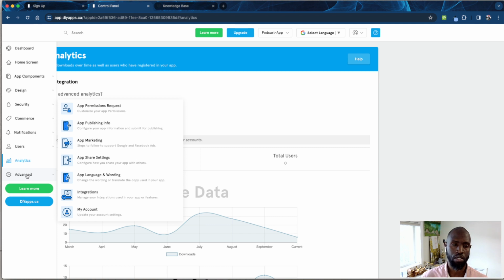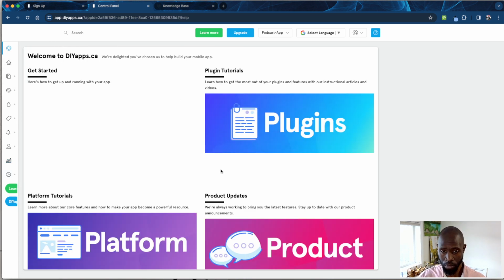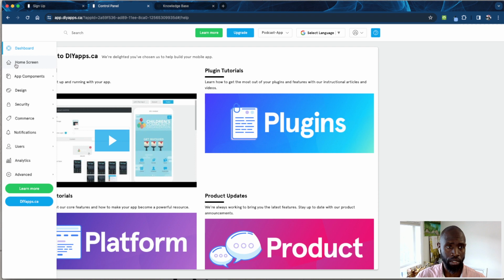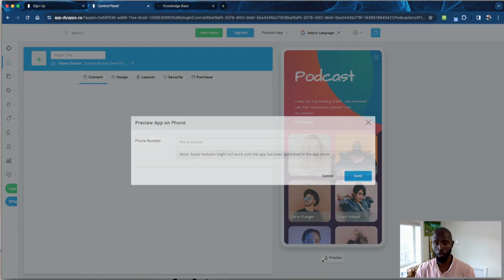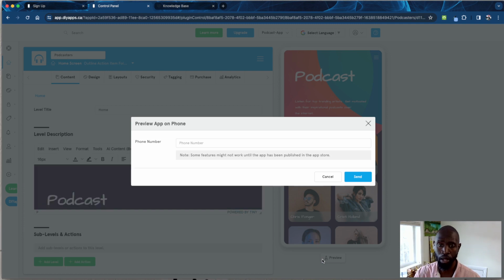And then advanced, that will be the publishing information. So once you're ready to publish your app, definitely you have to upgrade, and then you can publish to either Android or Apple. And even before you're done, you can preview the app on your phone. Just put your phone number, send it. If you have clients who need a podcast app, send it to them. They're able to see what's going on, and you'll be able to grow your business that way.